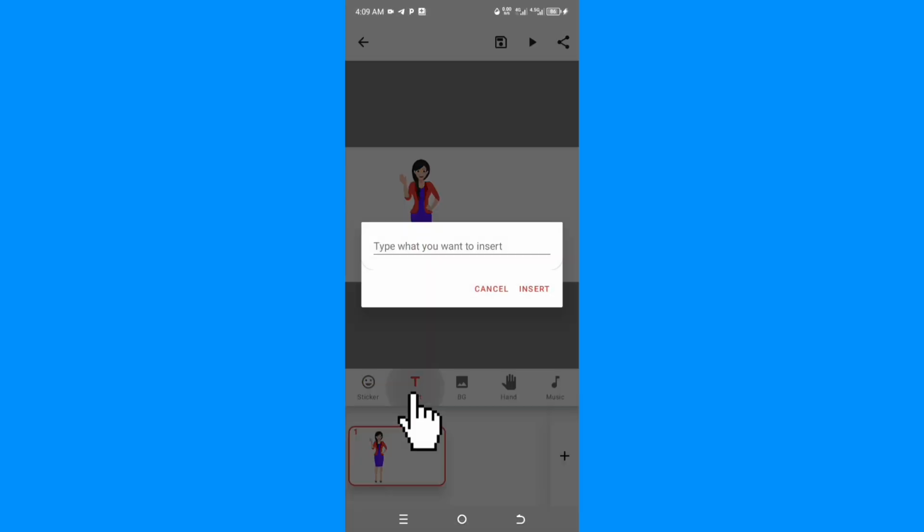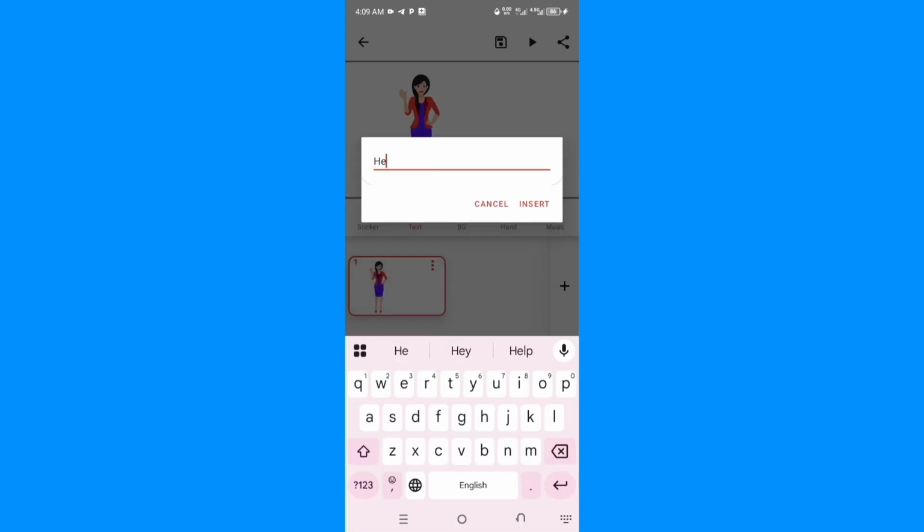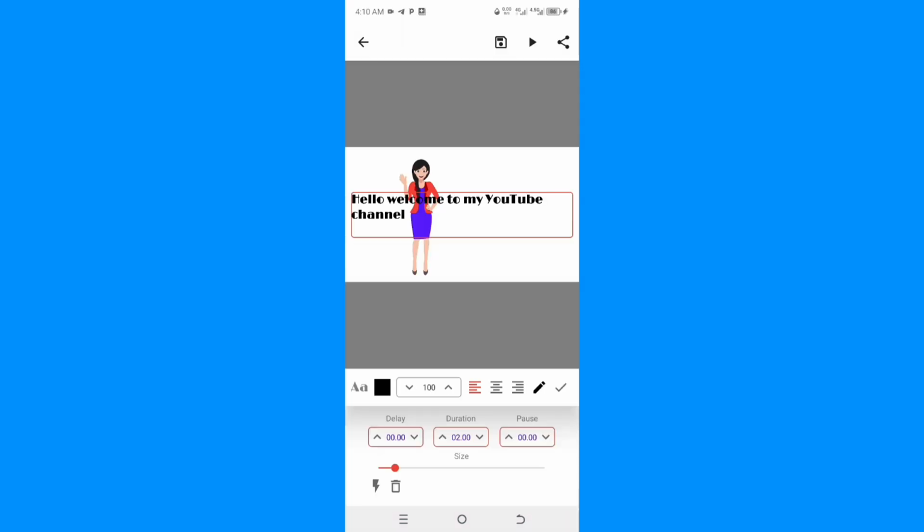The next thing is to select text. What do you want to type? I'll type in my text now. As you can see, the text is quite long. So either you reduce it here or increase it. You can increase it, then you drag it towards the direction.